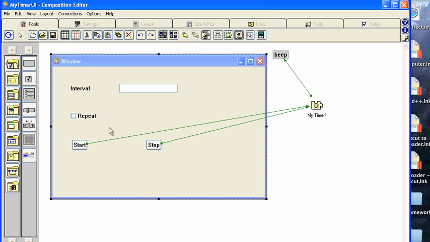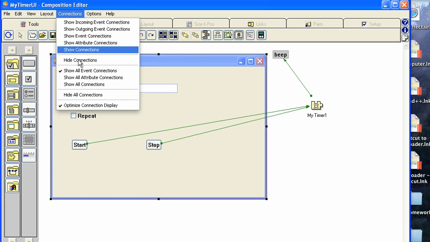So let me see just the event connections. So now I can see starts hooked up to this, stops hooked up to that. I've got something hooked up to this. Now let's go ahead and turn those off again.